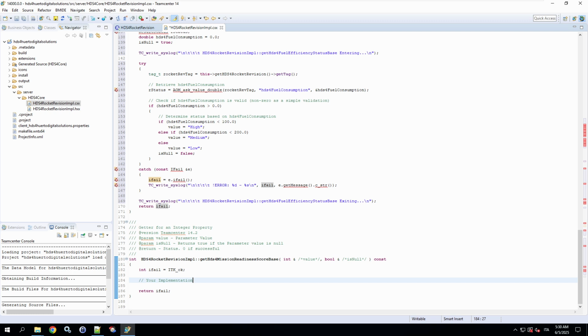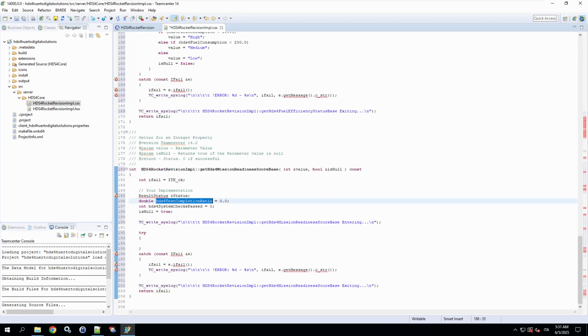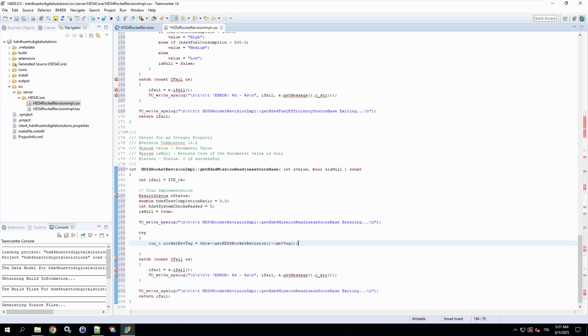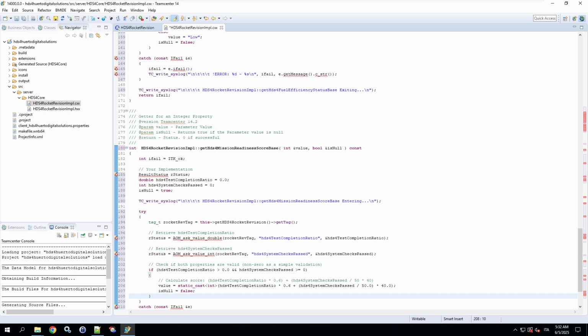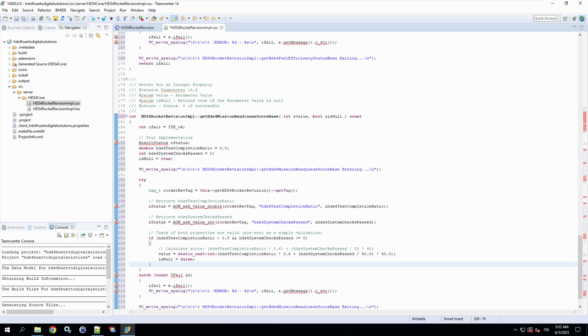Finally, we implement the last runtime property, HDS for mission readiness score. Again, we start with the standard skeleton. This property relies on two attributes, test completion ratio and system checks passed. We retrieve the rocket rev tag, read test completion ratio and system checks passed, and if both values are valid, we calculate the score using this formula.